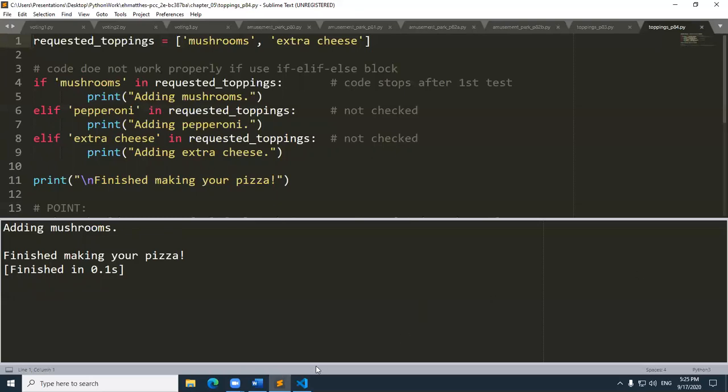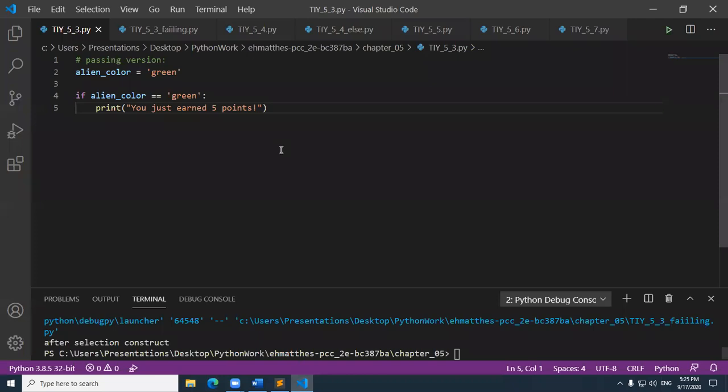And out of pure boredom, I'm going to go ahead and use Visual Studio Code to go over those other ones here, just to do something different. So on this one here, it says, imagine an alien was just shot down in a game. Create a variable called alien color and assign it a value of green, yellow, or red.